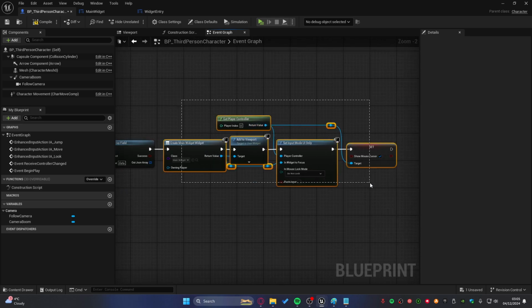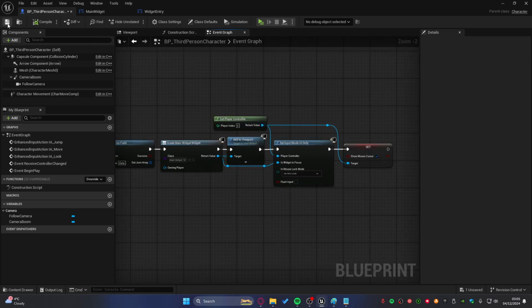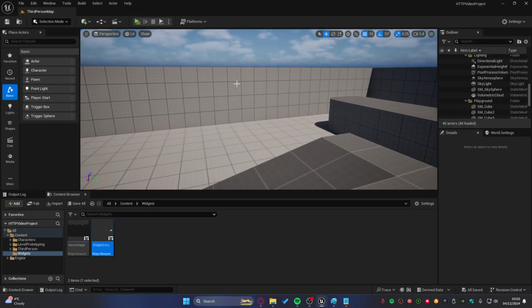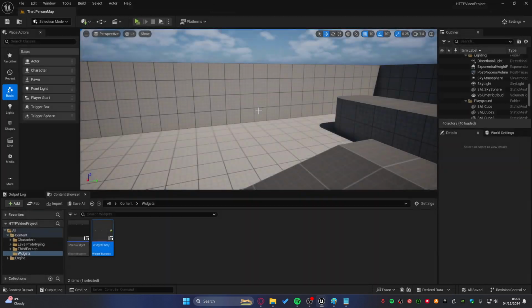Okay, so let's test if this is working. I'll compile and save and just press play. And there you go. As you guys can see, the game disappeared. It is in the background, but you just can't see it. The main widget appeared. It is not populated with anything at the moment. And I can see my mouse and I'm trying to move the camera, but nothing's happening. So yeah, that's fine. Let's close this down.